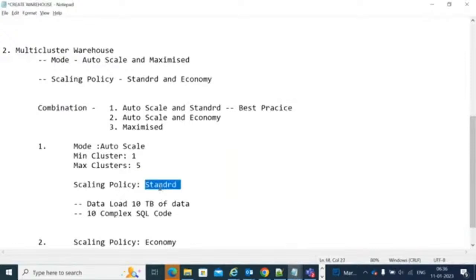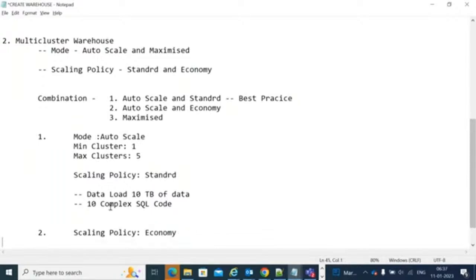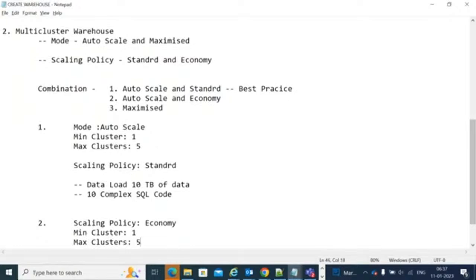So now we have selected standard, which is auto scale. Now we can go with the economy. Here also you will do the same thing. Here also you will select the maximum and then minimum number of clusters like this.